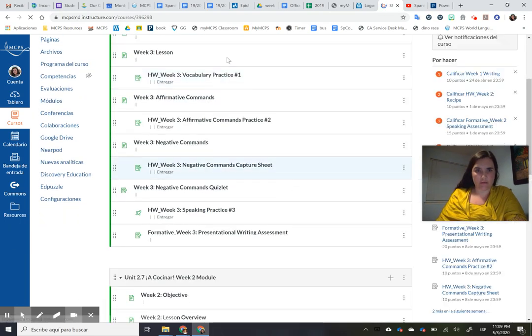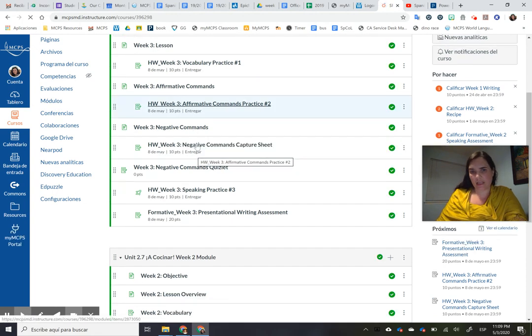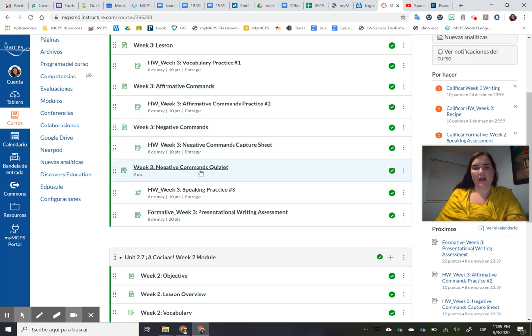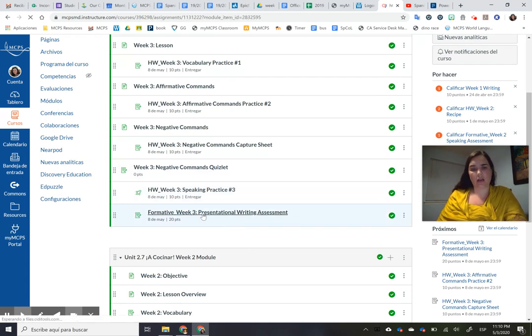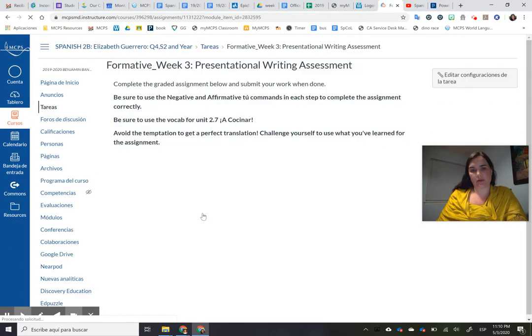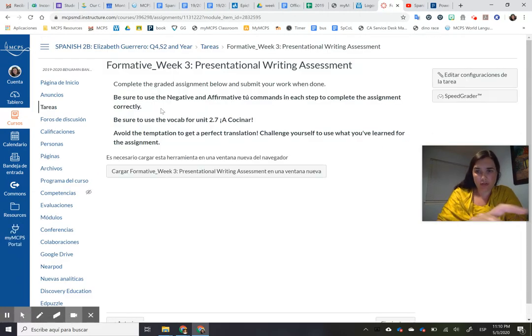So it has our vocab, affirmative commands, and then negative commands, and what's the difference? And they broke it down really nicely, I think. And then there's a Quizlet practice, and a homework you can do that's speaking practice. It's not required, but your formative is a Google Doc, and you'll be writing out instructions for a recipe. Make sure you read the instructions here.